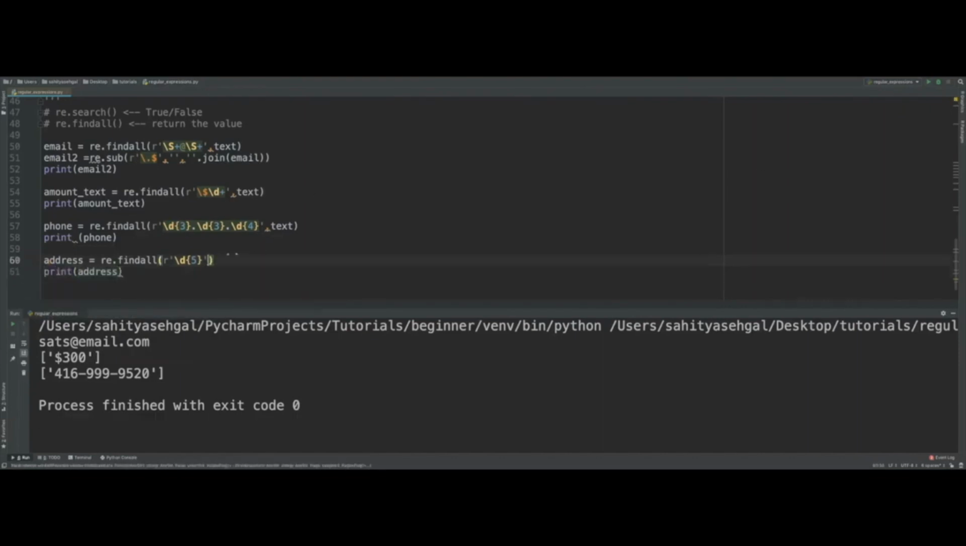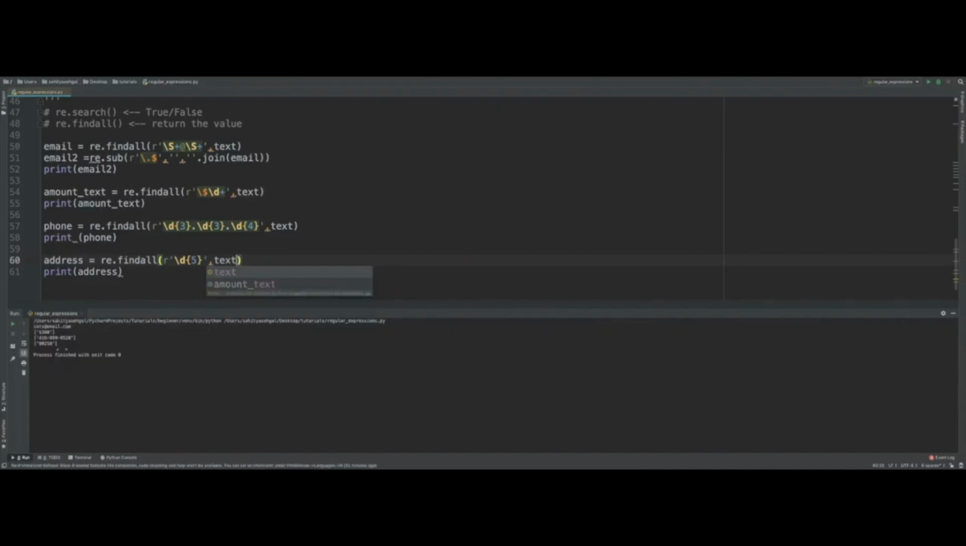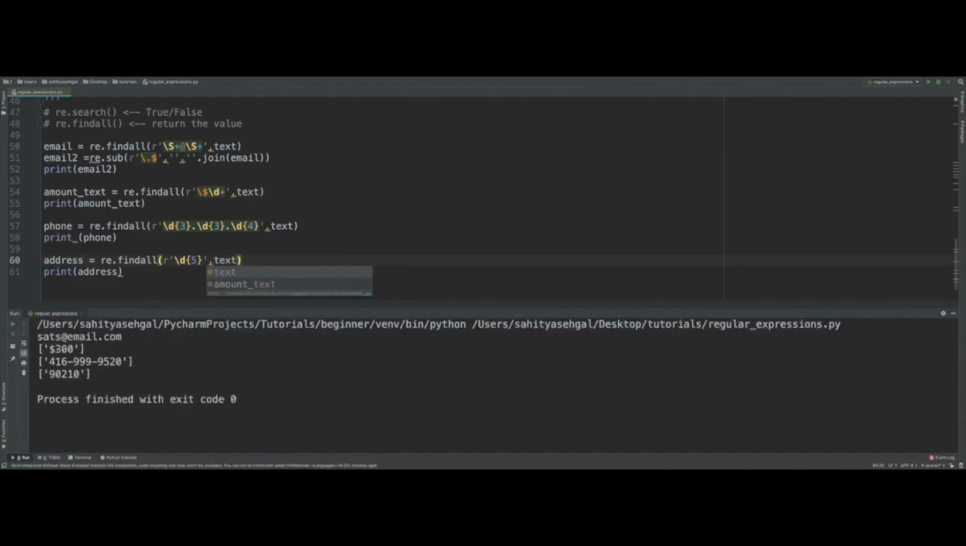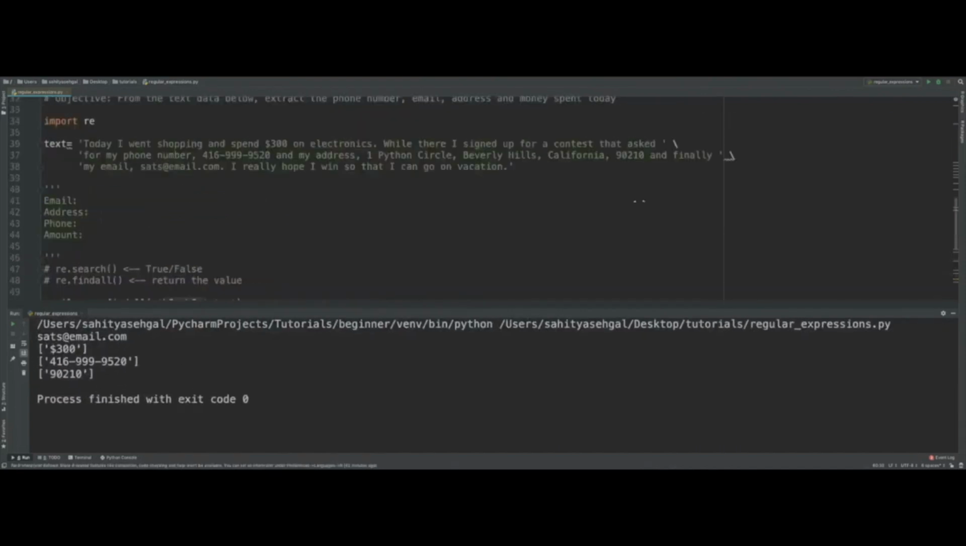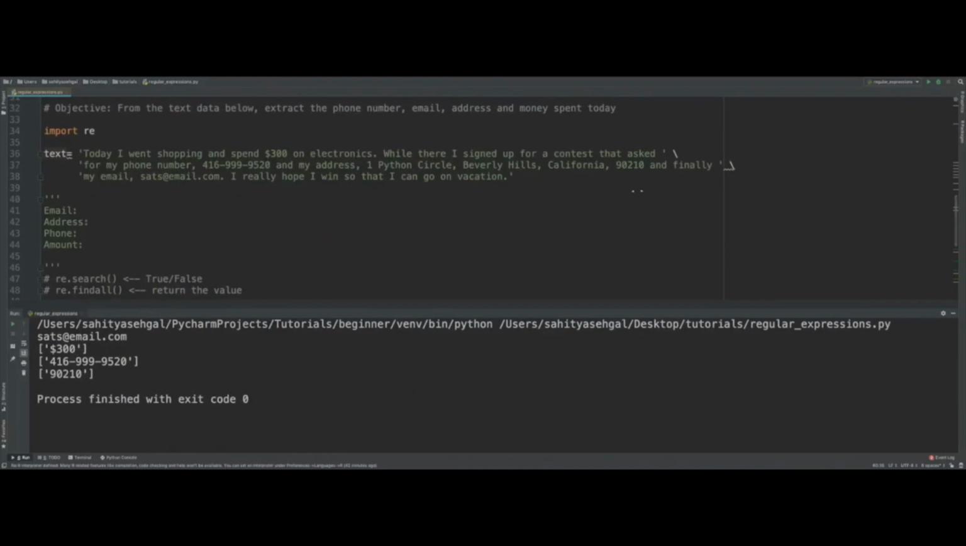Oh, and I forgot to pass my text. So it gives me back the zip code, which is what I wanted. Perfect. So just give me back 90210. What I need to know in this case is now I need to go ahead and work backwards and get all of this data until I hit another number.